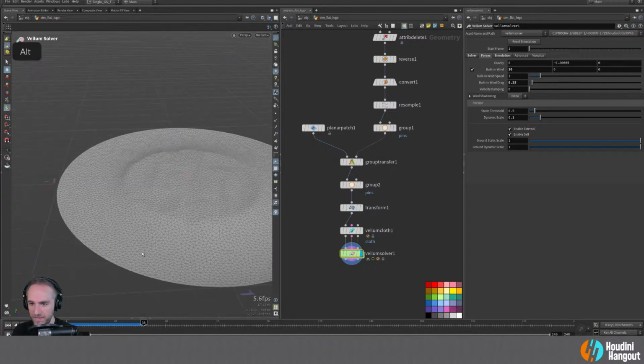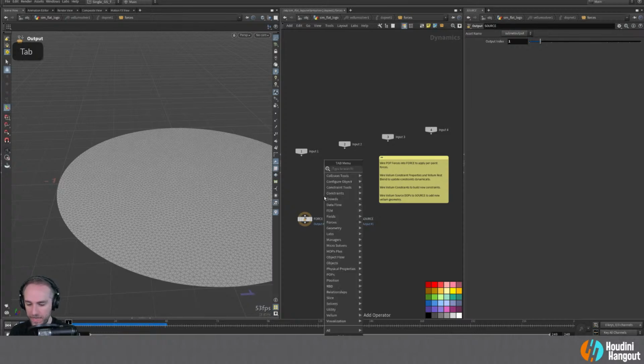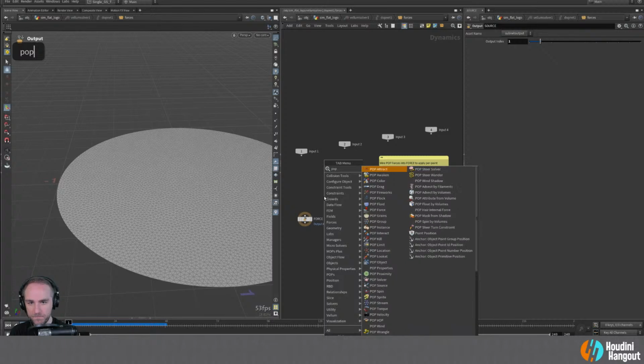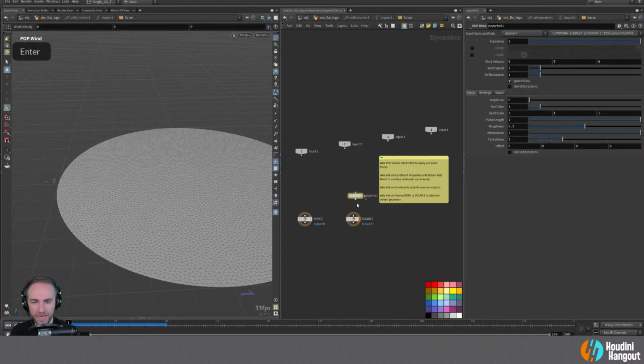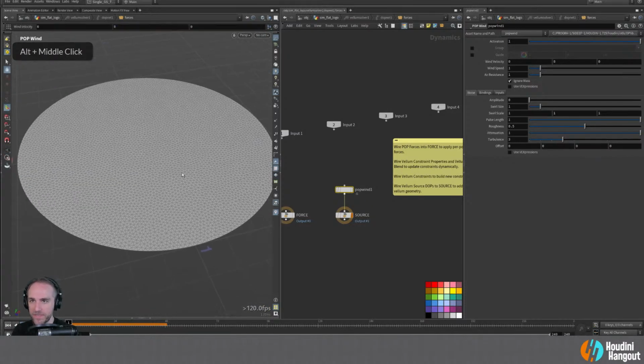Yeah, I think I'm starting to see it a little bit here. Cool. And let's dive inside. We're going to add a pop wind. Now, the reason we're doing the pop wind, just if you're ever wondering, is because vellum is a solver that works with points. And so any pop node is going to primarily work on points, or just exclusively work on points. And so those nodes are all able to add forces and things like that into our solver.